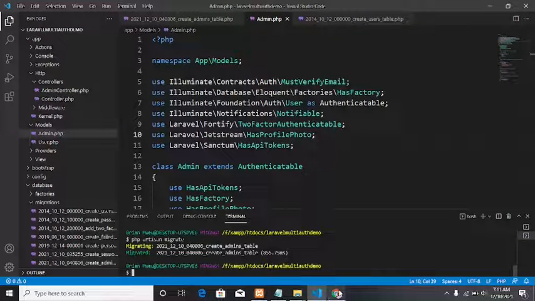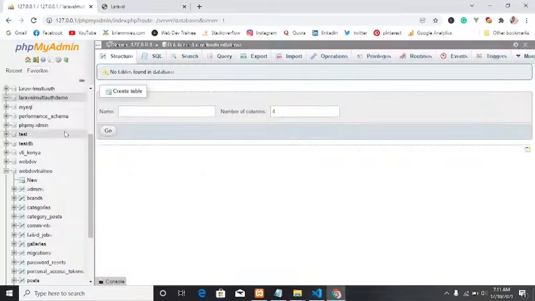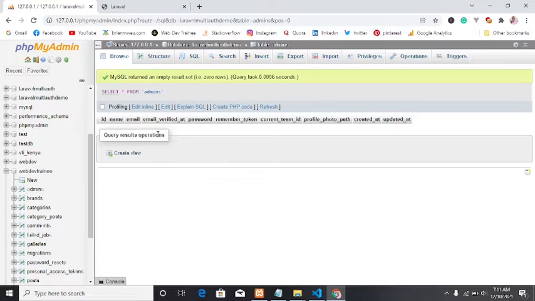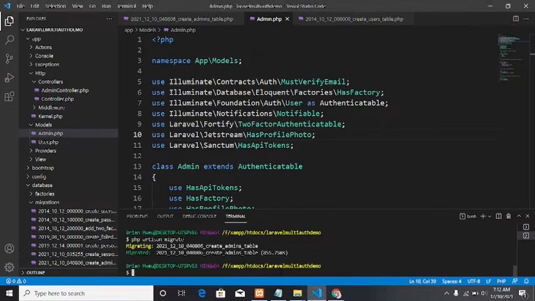So when you go to your database here, which we have created, let's just check. You can see here we have now an admins table, as well as the users table, just like that. All right, so now let's continue to the next step.